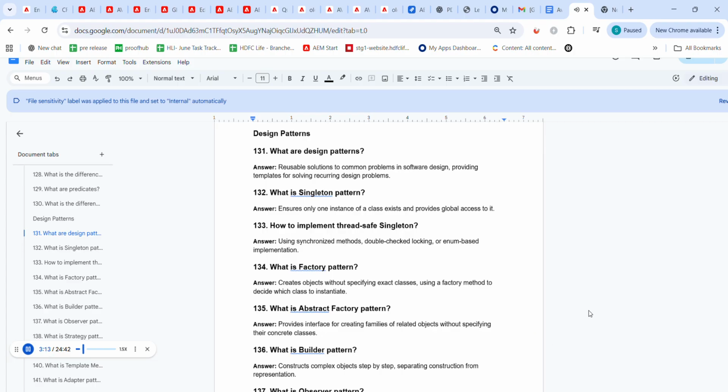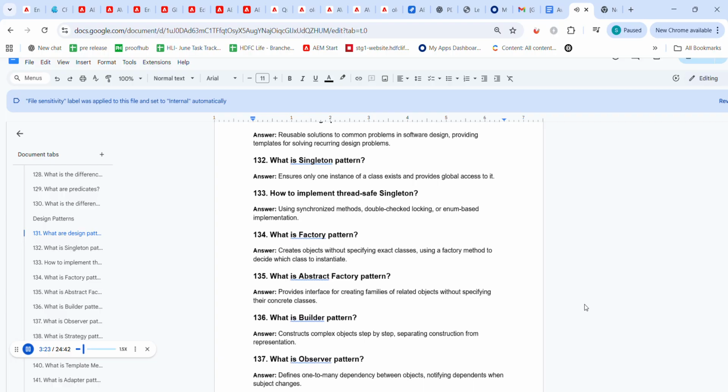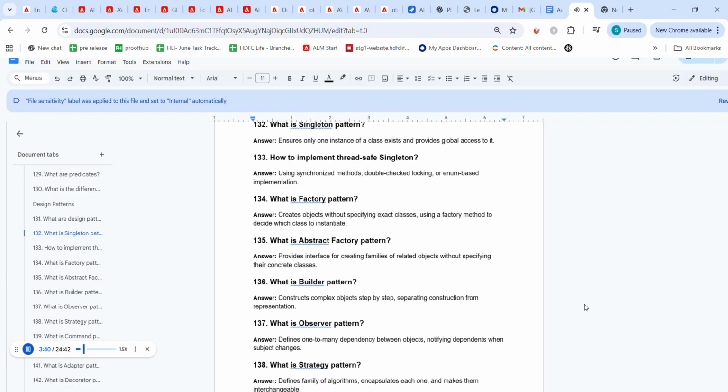134. What is factory pattern? Answer. Creates objects without specifying exact classes, using a factory method to decide which class to instantiate. 135. What is abstract factory pattern? Answer. Provides interface for creating families of related objects without specifying their concrete classes. 136. What is builder pattern? Answer. Constructs complex objects step by step, separating construction from representation.